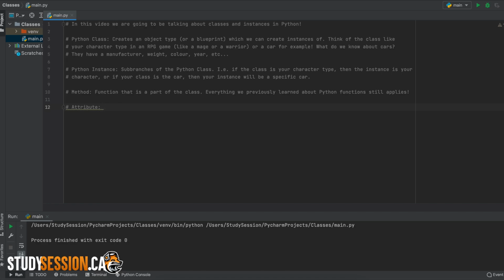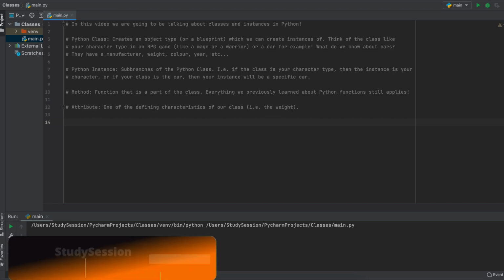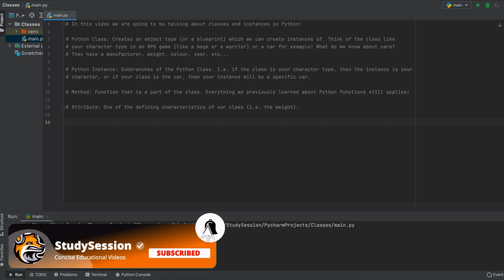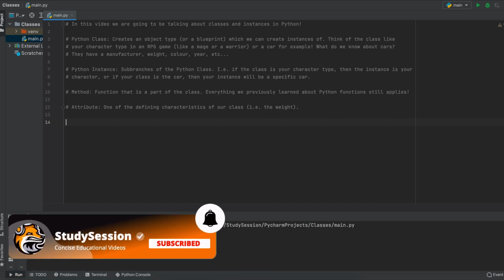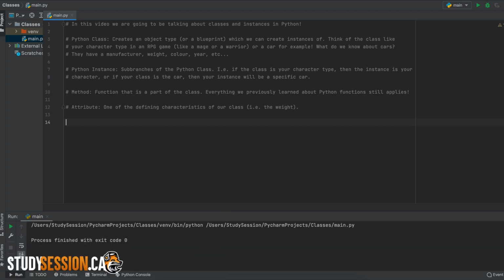Attributes of a class are one of the defining characteristics that we talked about earlier. So, for example, if we had some instance of our car class, like our 2017 Honda Civic, then the weight would be an attribute of that instance of that class. Alright, so now that we have an understanding of what classes, instances, methods, and attributes are, let's create an example so that we can see how all this looks in actual Python code.